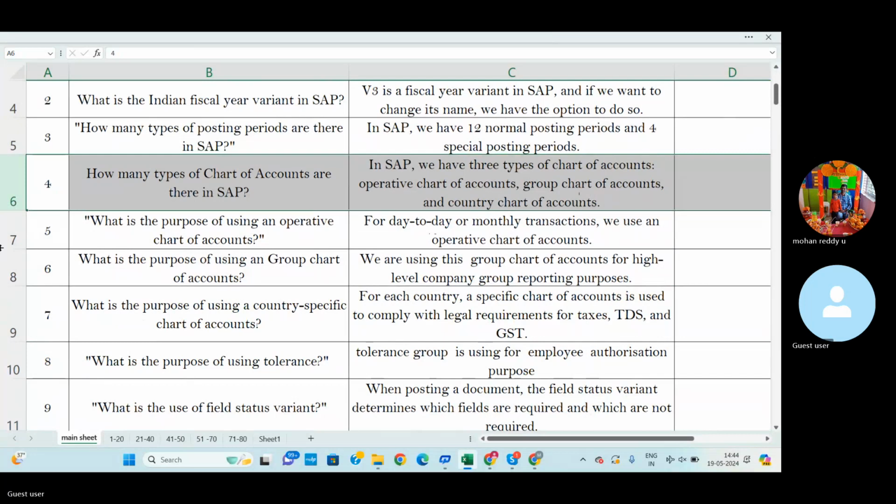Then what is the purpose of using group chart of accounts? We use the group chart of accounts for high level company group reporting purposes. The main purpose of the group chart of accounts is that the higher level management, the complete client level management, can see each and every report. Based on this group chart of accounts, the management can check the reports at the overall company code level as well as the individual company code level. Then we'll go for another question.